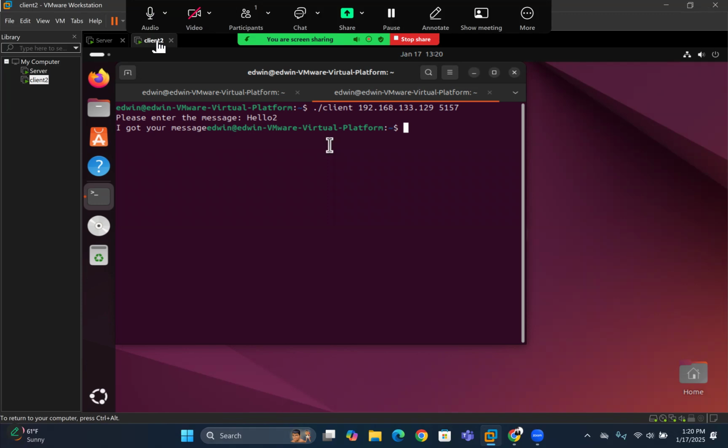And then for client to server communication with datagram packets, I was also able to communicate between the client and the server with datagram packets. The setup is essentially the same as the lab before. I sent two messages, hello and hello too. And the server received the messages and confirmed that I got them.